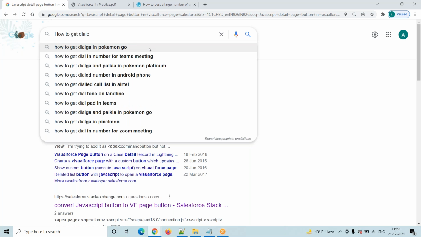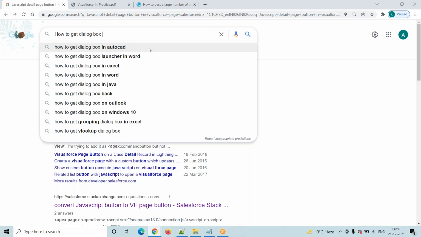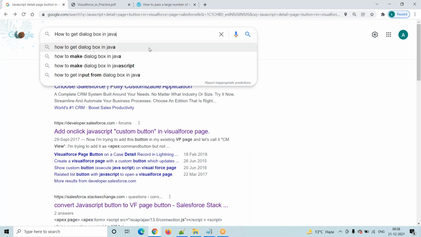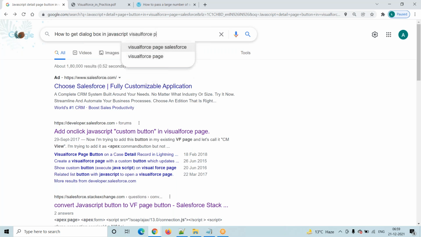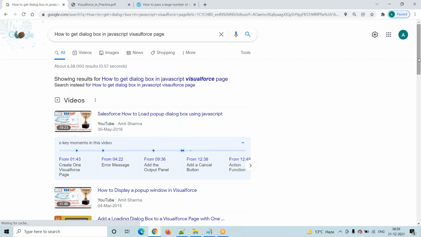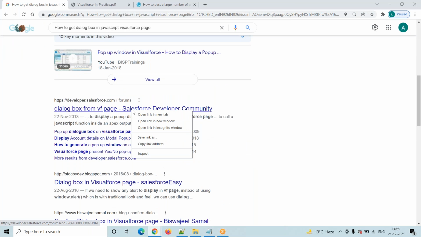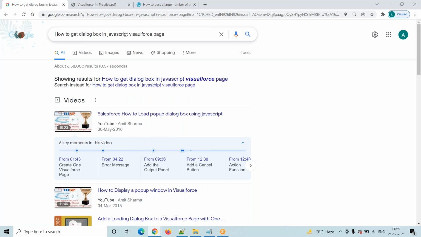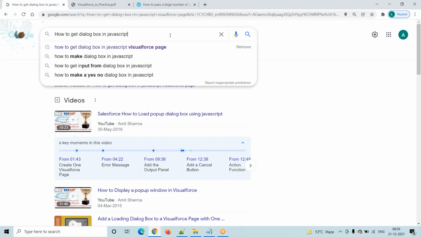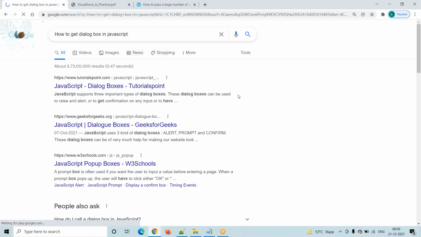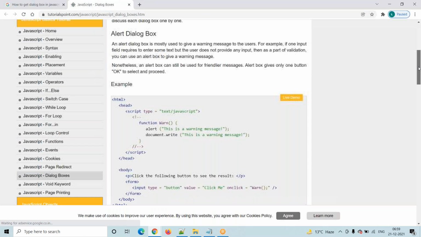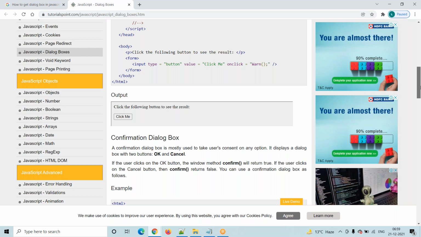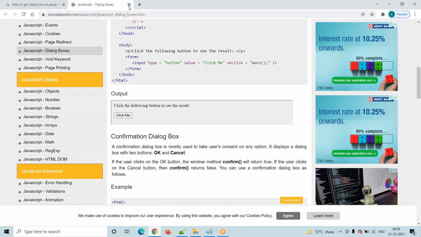in JavaScript. How to get a dialog box in JavaScript? Remove this Visual Force Page from the search. Go to here. This one, forget about it.